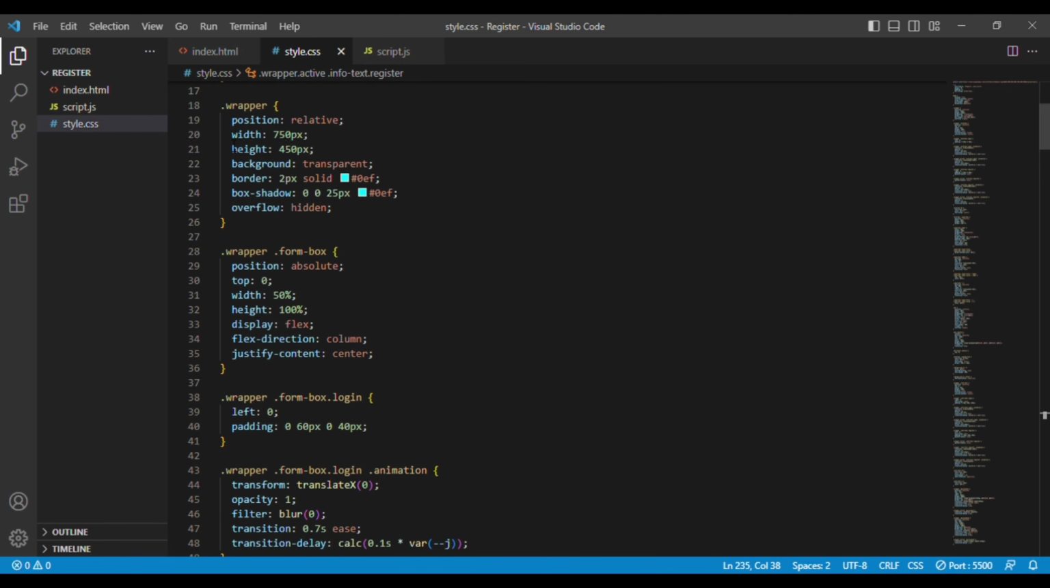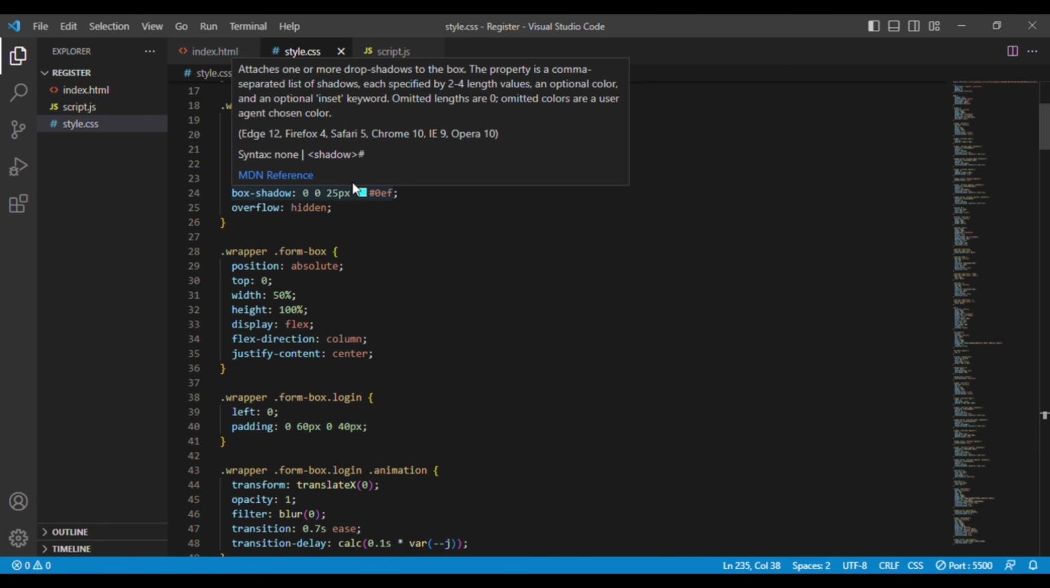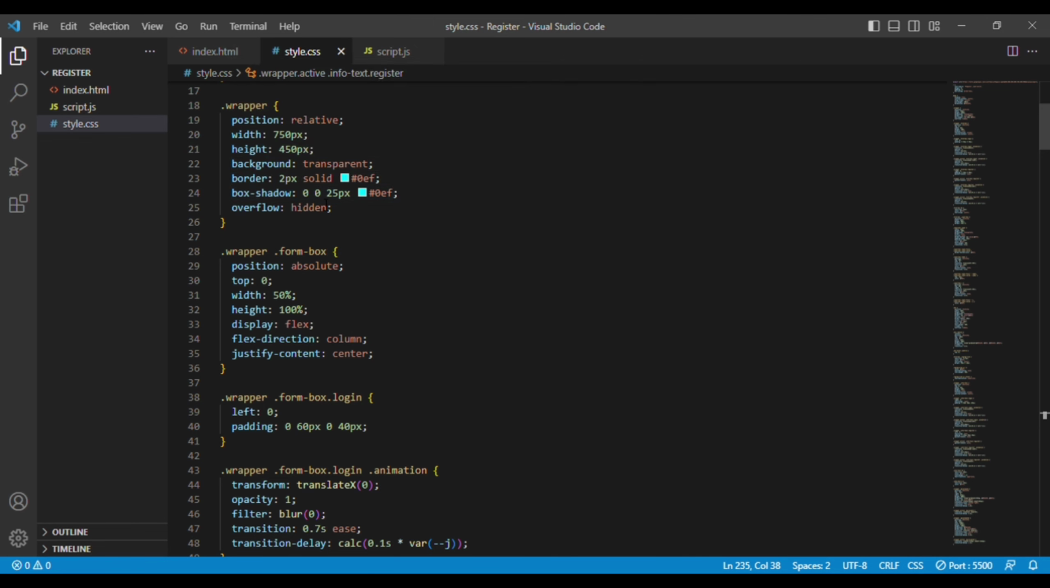Position is relative. The width is 750 pixel and height is 450 pixel. Background is transparent. Then we have a border of 2 pixel solid in blue color, as you have seen in the website. Then we have box shadow for that. Then we have an overflow hidden.